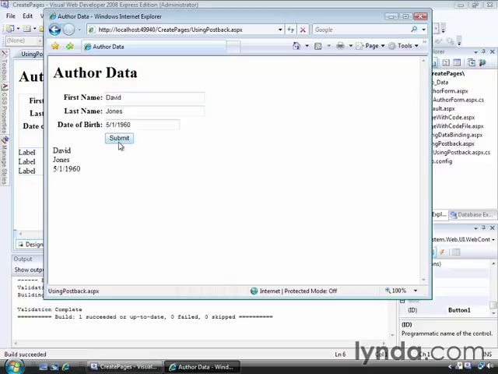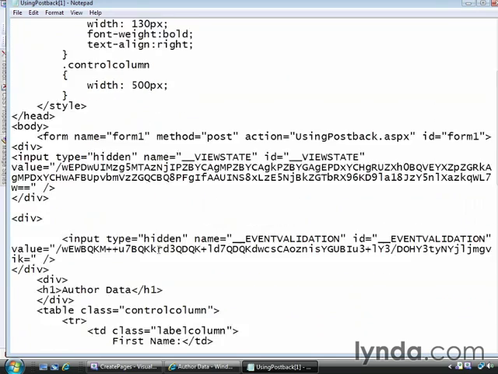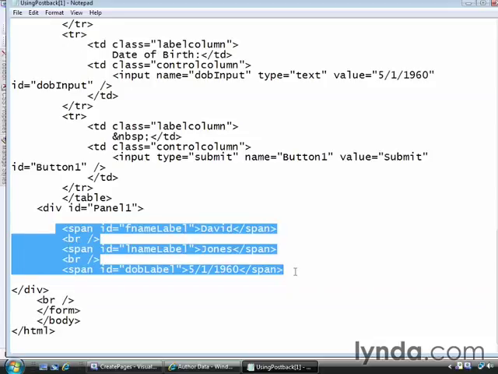If you look at the source code that was returned to the browser by right-clicking anywhere on the page and selecting View Source, and then you scroll down to the section that's displaying those labels, you'll see that each of the 3 labels was interpreted as nothing more than an HTML span tag, and the value that the user typed into the form control, that is the text box, was populated into the span tag by ASP.NET. Now, as I mentioned, that's one approach that you can use to handle postback data.